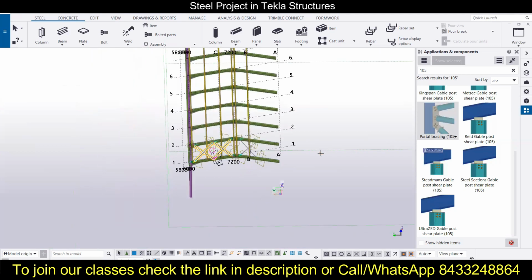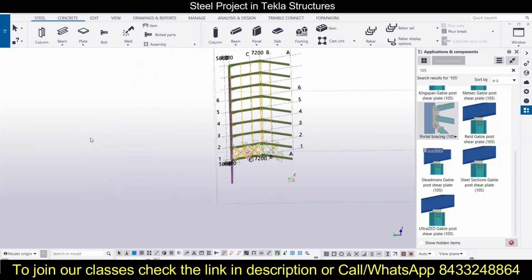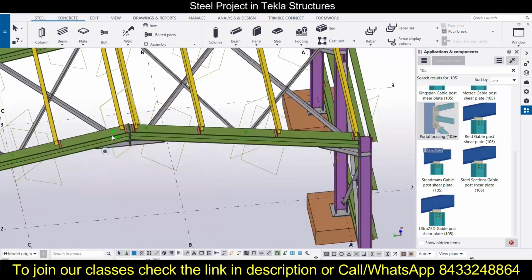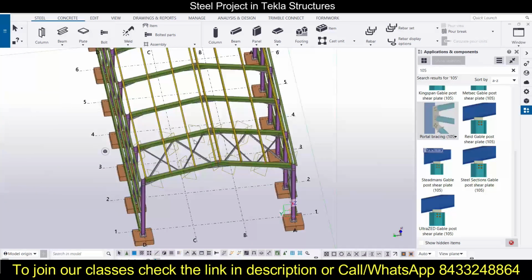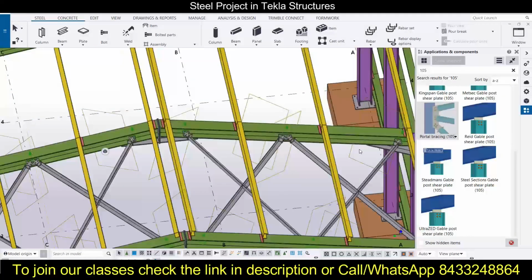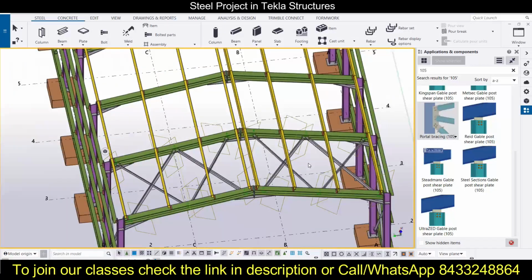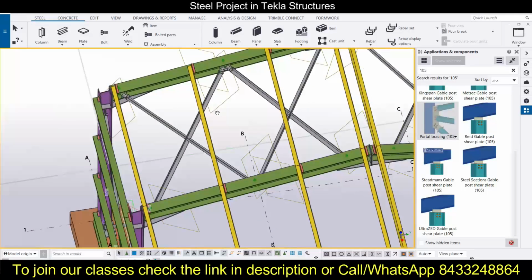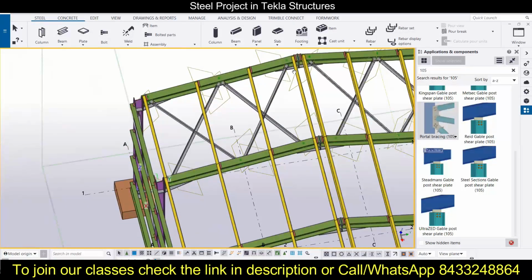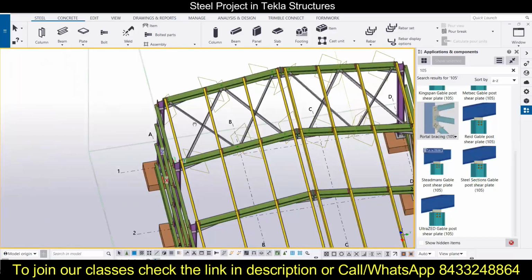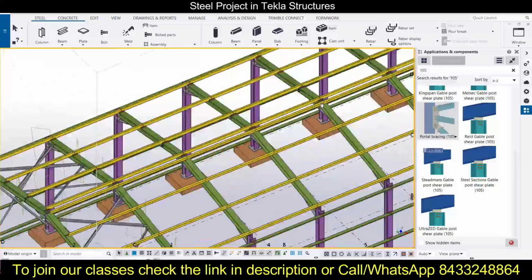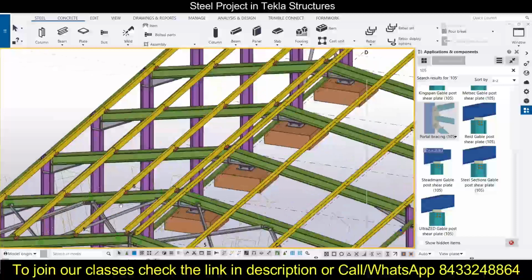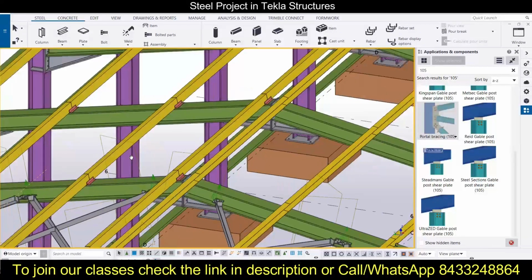Now let's go to the 3D view. For that, I will just press Control Tab, and you can see all the bracings are here along with the connections. Press Control R to have the rotation, and check the connections. So all the connections are fine. Same we can check at this place.